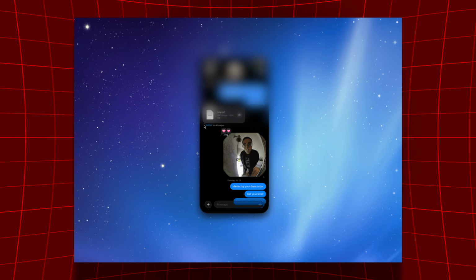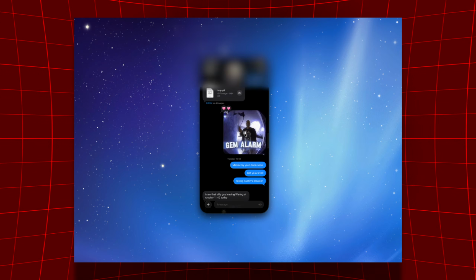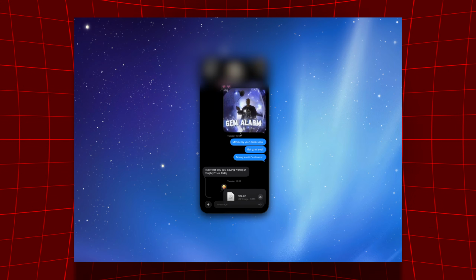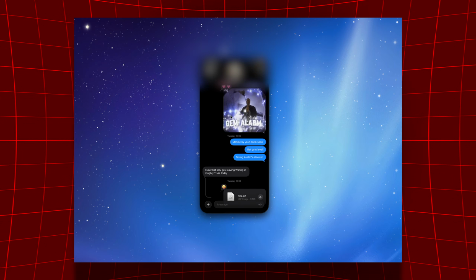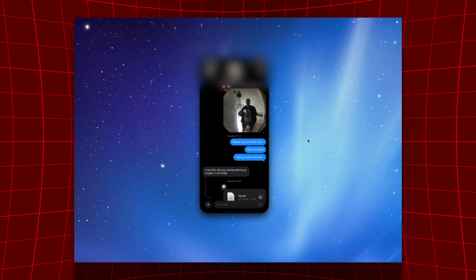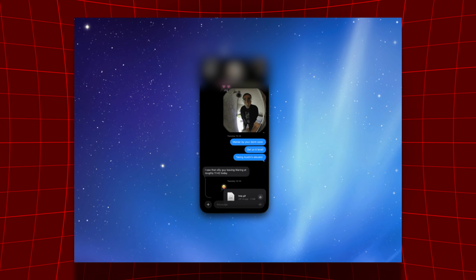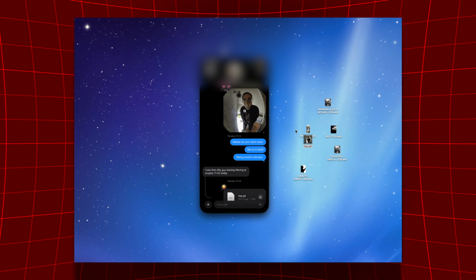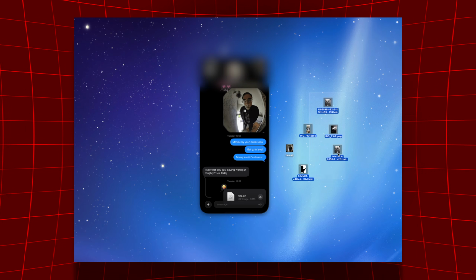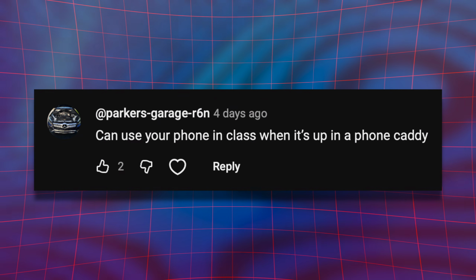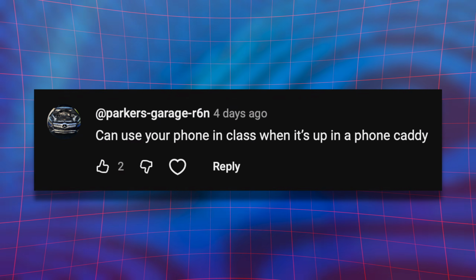Well, Files was covered in the post, but iMessage files work perfectly. But yet again, iMessage is already on the Mac, and you can do the exact same thing. It is a little redundant. Yes, it's nice that they put the care into the app to let you do this, but either way, it's still pretty redundant. You can use your phone in class when it's up in a phone caddy.